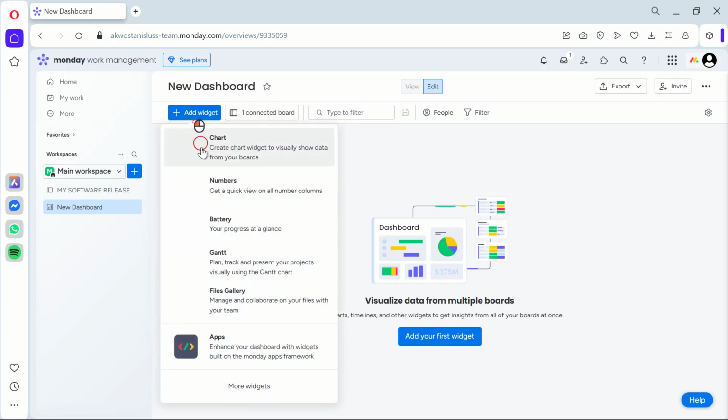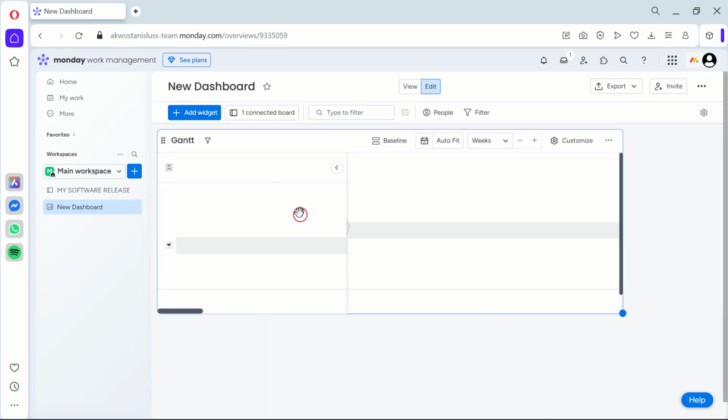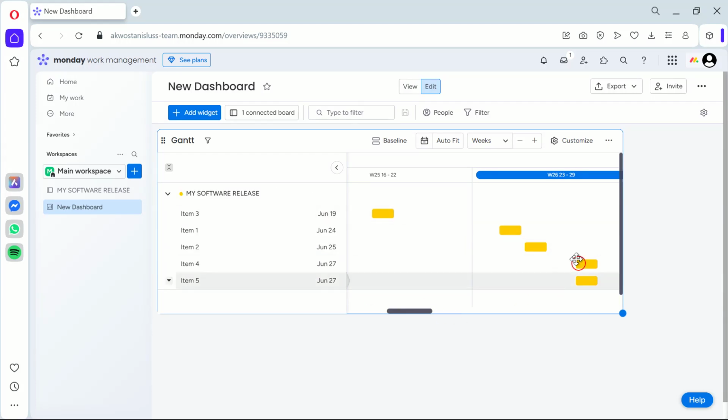So, that's how you use Monday.com for software release management. Remember, the key is to use boards, columns, tasks, automation, and dashboards to manage your process effectively.